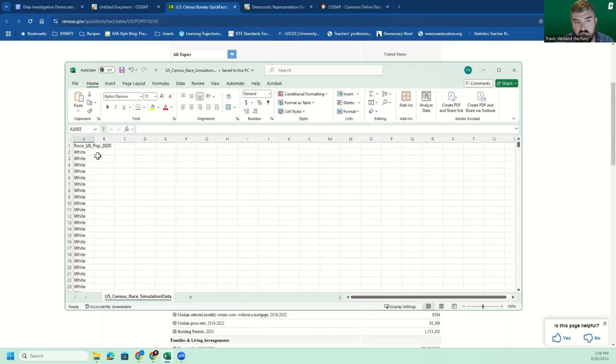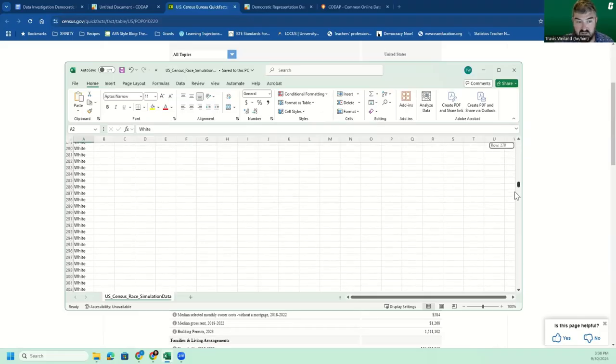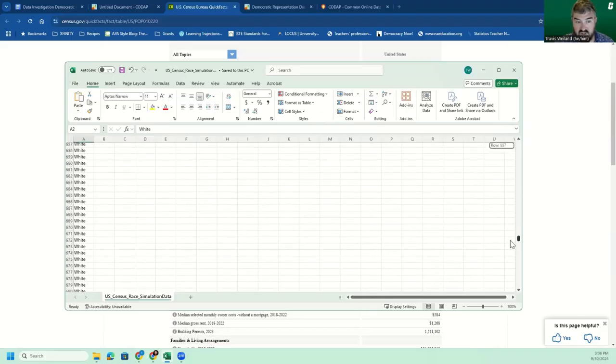So I basically went in and put a label in here for what my variable is going to be. So that takes up one row. And then I need 753 rows that say white. Well, I can type it into one row, and then if I go to this bottom right-hand corner, I can click and drag down and fill down until I get to row number 754.